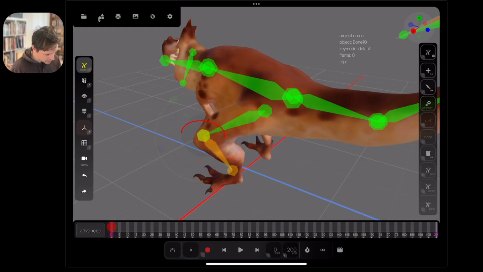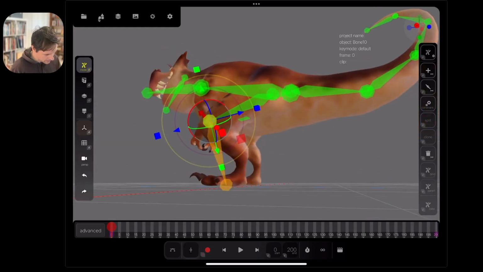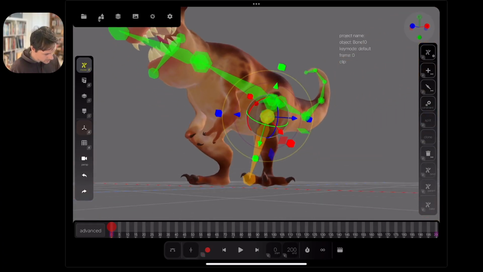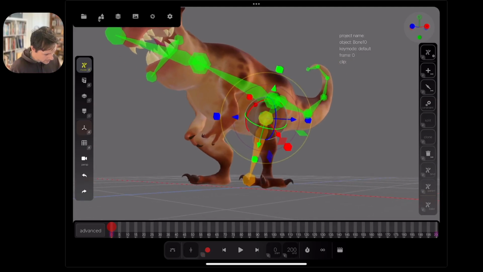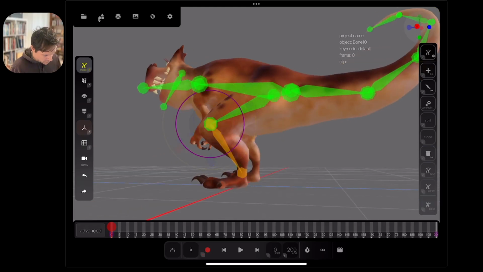Rotate that to point back towards the ankle. Going to about there, roughly. Whoops. Get it lined this way. I'm going to use the outside yellow circles just so it rotates relative to the current view. And I'm going to scale it back with the purple handle.